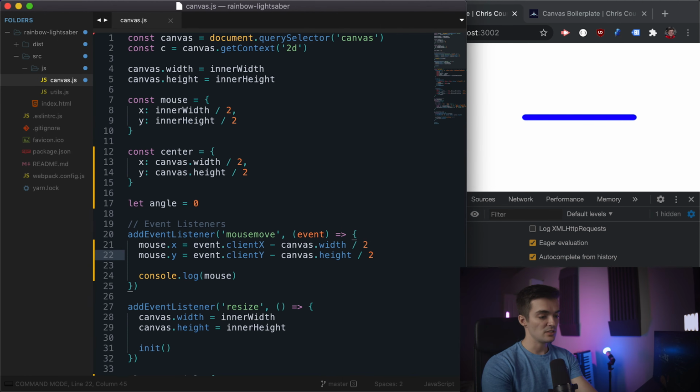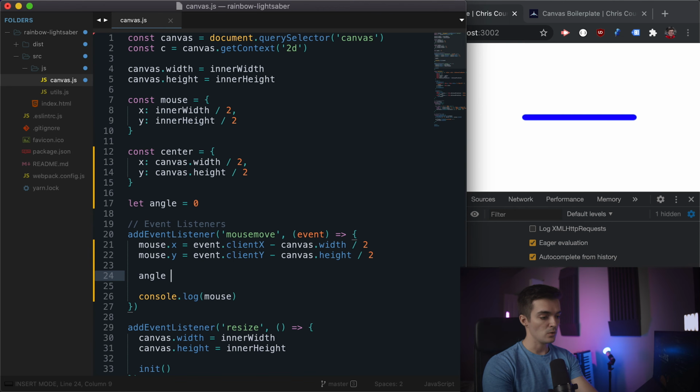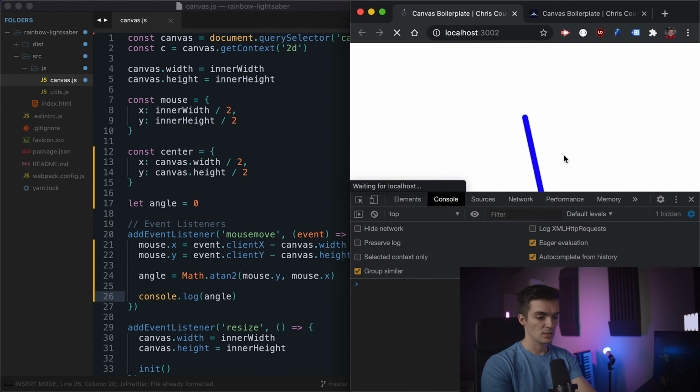So the next thing we need to do is set our angle let right here. So angle is going to be equal to math.atan2, which is going to return a value in radians. And the first argument here is going to be a y value. All we have to do here is input our mouse y and then input our mouse x. And let's go ahead and see what our angle produces.